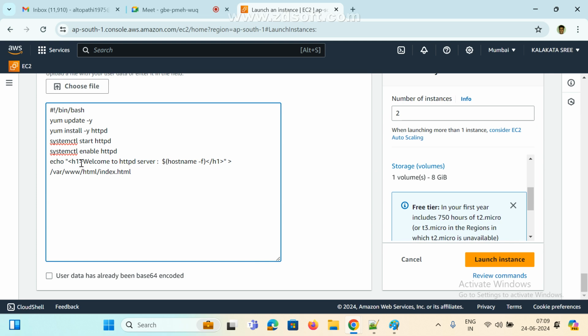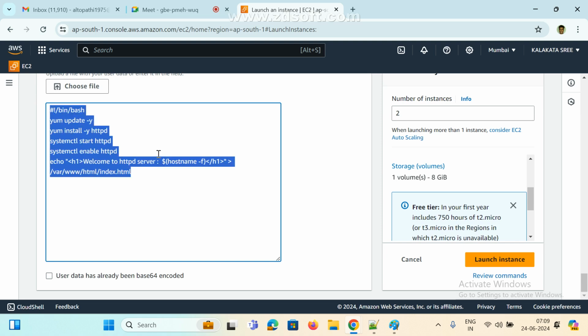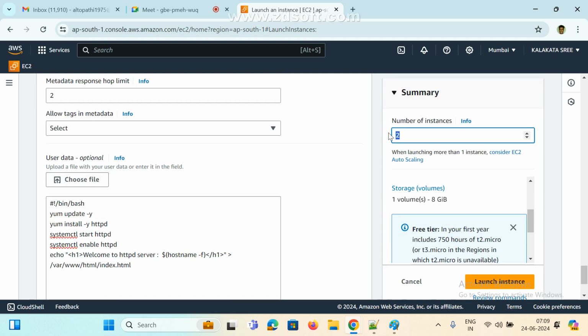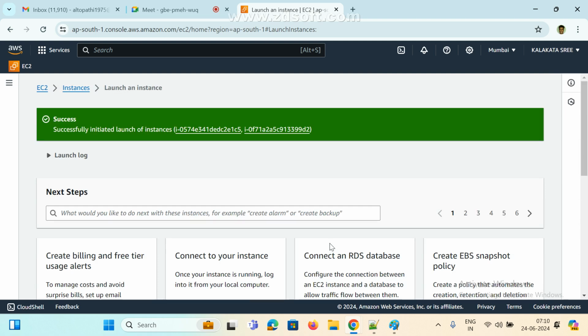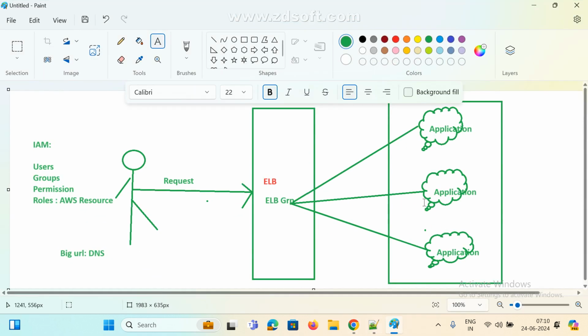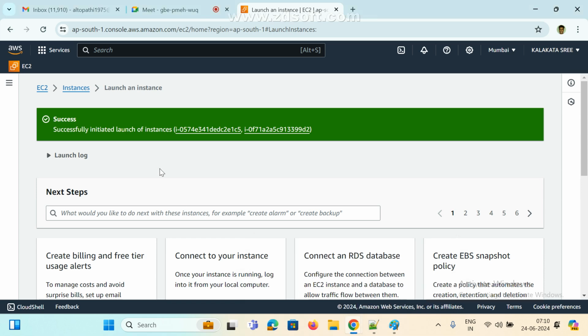I have given some content that I am adding. This is the default path, right? The path is /var/www/html, this is the HTTPD installation path. So that's it. Two instances are enough for me. Click on launch instance. So now this part is ready. Here I took 2, 3, and here I added only 2 instances. Whatever you want, 2, 3, 10, 100, however many instances you need. So that's it.